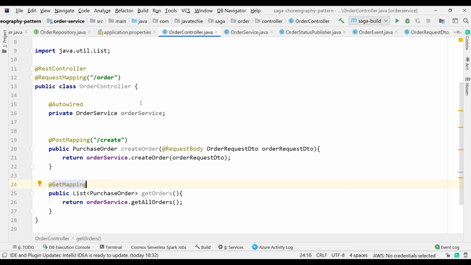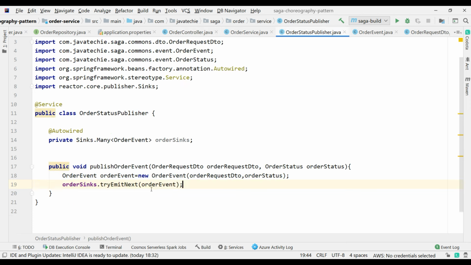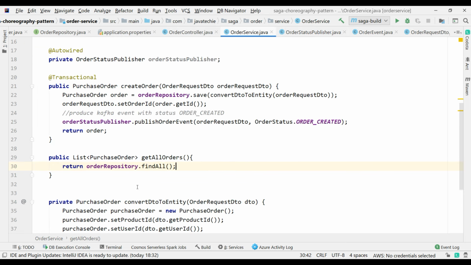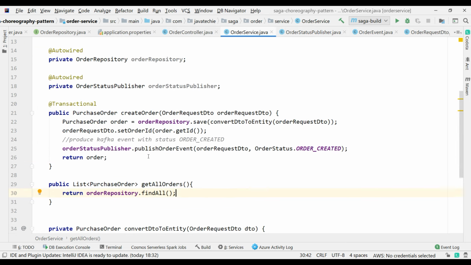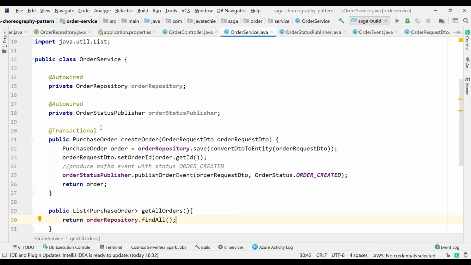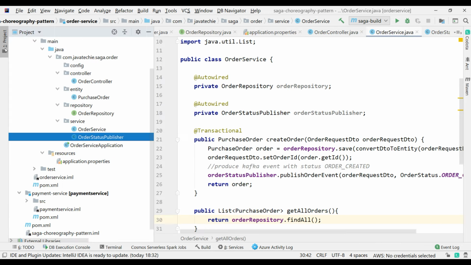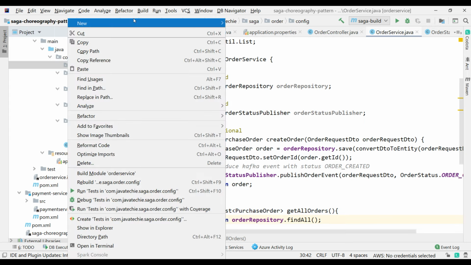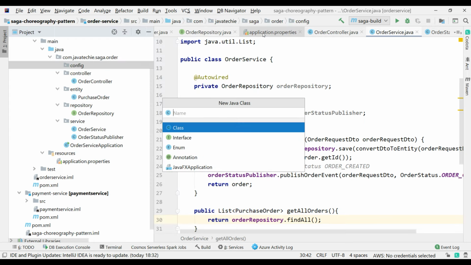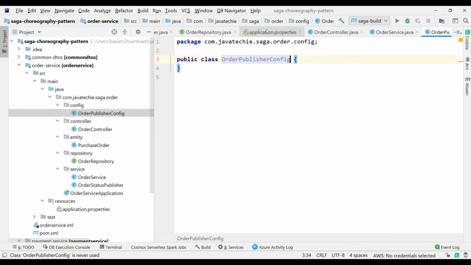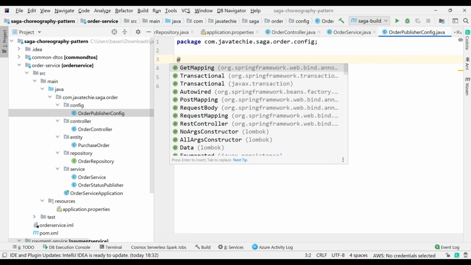Fine. Now since we are already publishing the event from the order service using this order status publisher, again we need to write code to publish through Kafka. Since we are using Spring Cloud Stream, the approach is straightforward. I'll create another config Java class, I'll name it OrderPublisherConfig. Then I just need to annotate this @Configuration.